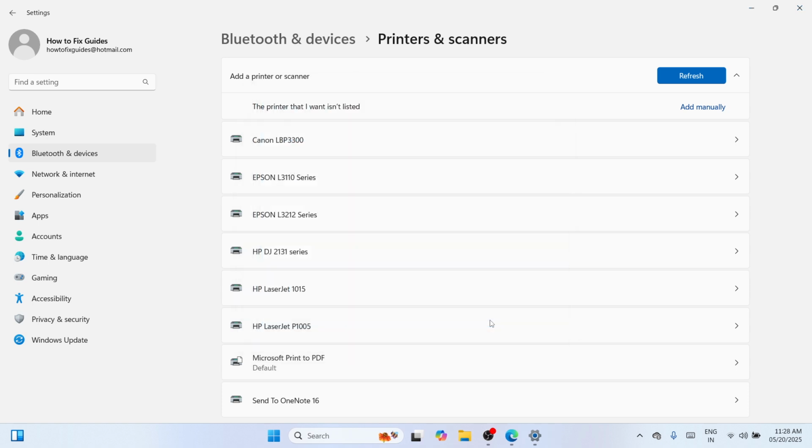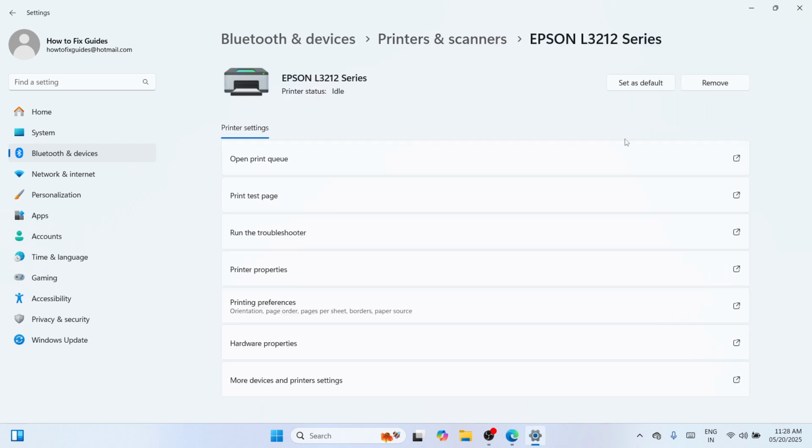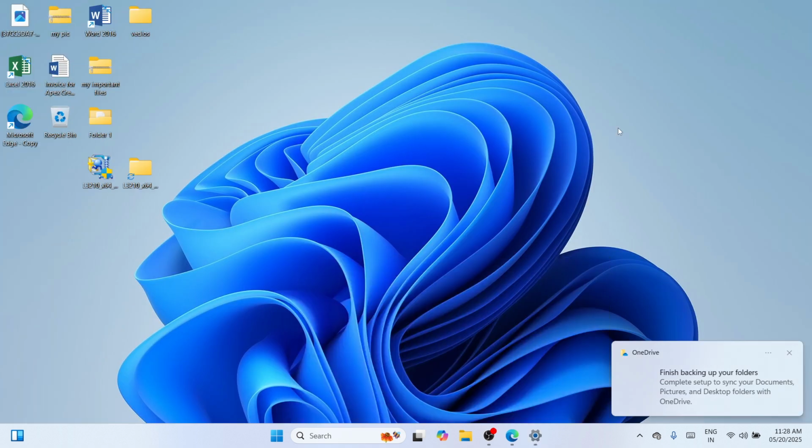and go with finish. And there you have it. You have just successfully installed the Epson L3212 printer series in Windows 11 PC or laptop, and you're good to go.